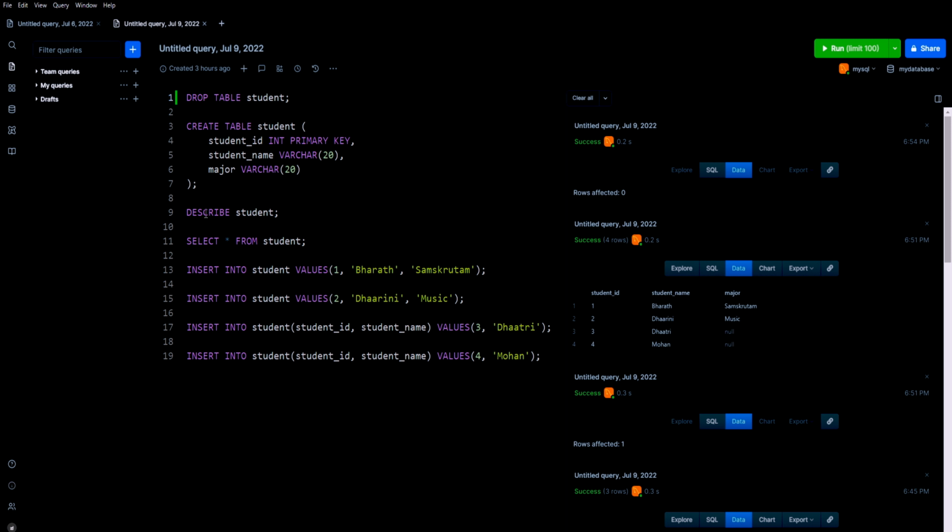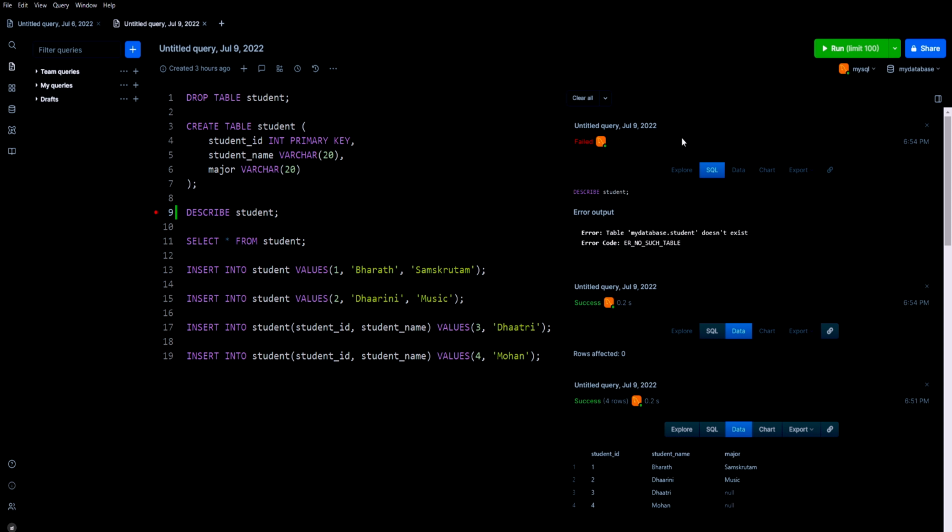You can come to here, right? If you check the describe part and run that, it will say that it failed because my database dot student does not exist, it's erased. All right, fine. So now you see, I'll come to this. While I create, now I'll add the part which I mentioned. Okay, so that is all right.